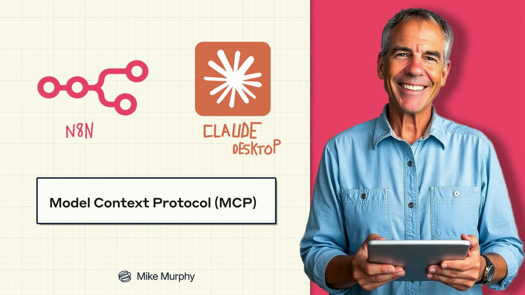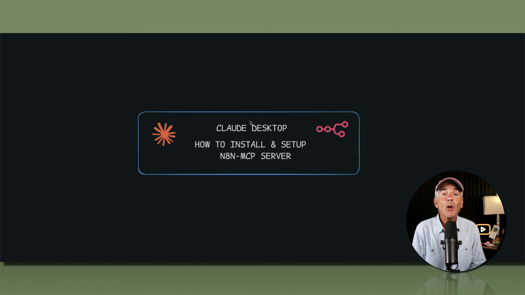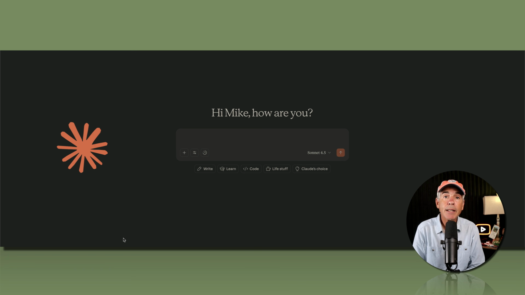Did you know that Claude Desktop can build your N8N AI automation workflows for you? Well, my name is Mike Murphy, and in this tutorial, I'm going to show you how to install and set up an N8N MCP server for the Claude Desktop app.